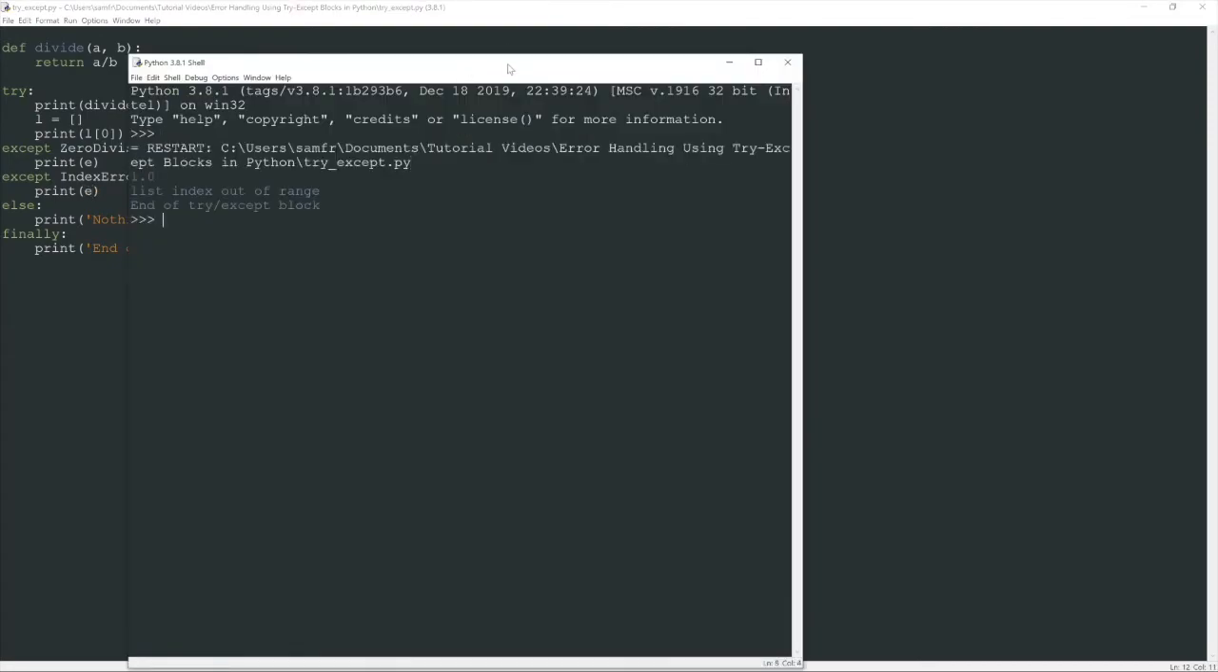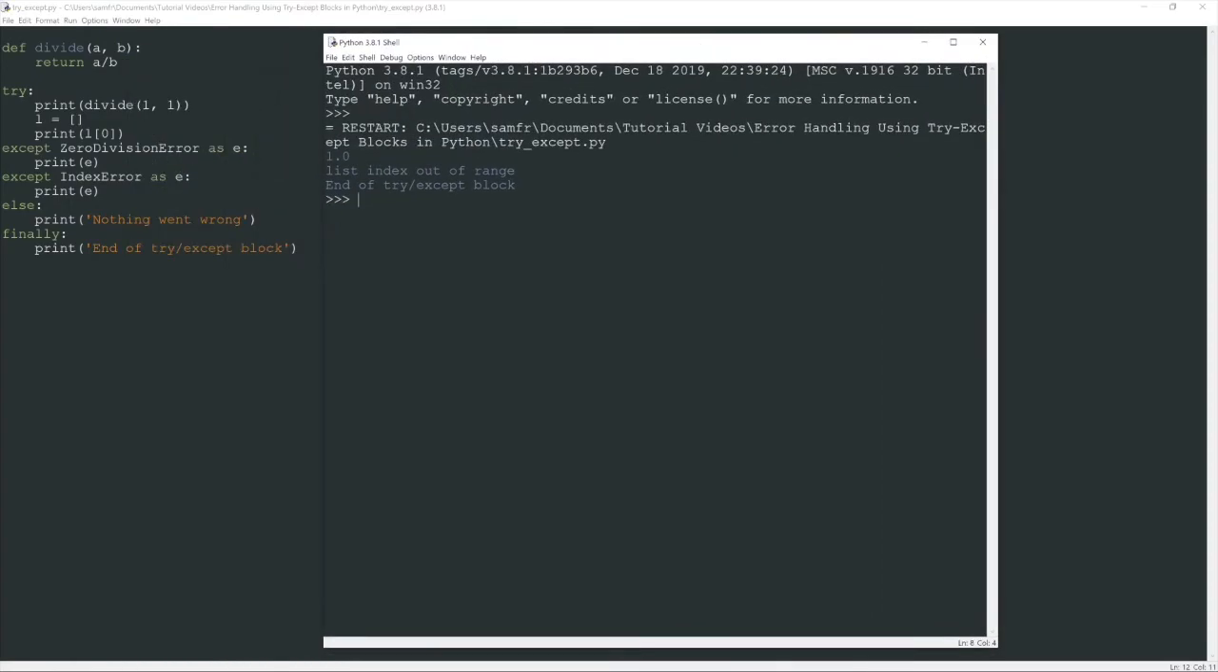And so it says, we do our division perfectly fine. And now the error that we're printing out here is list index out of range. So this is the error that we are getting. And then we exit our try and except block.